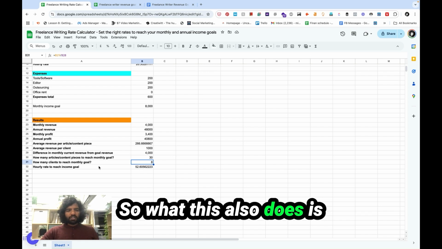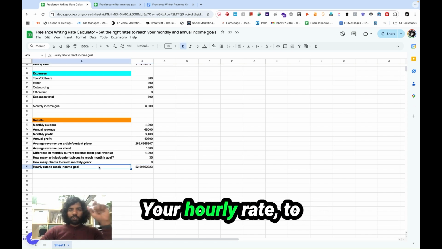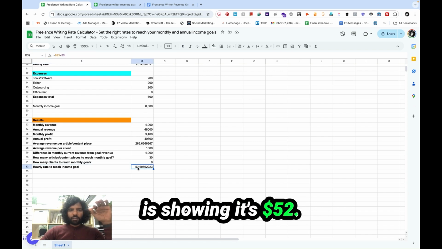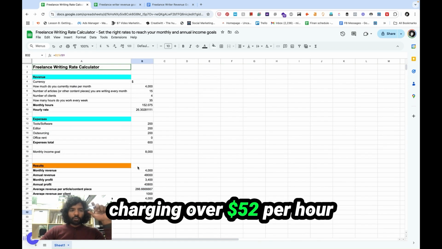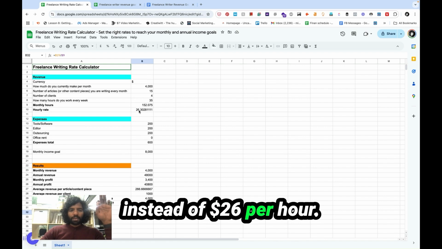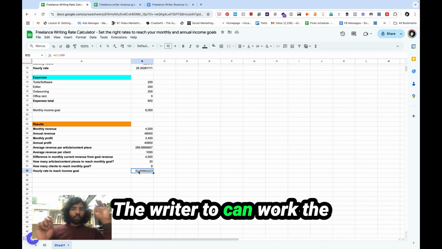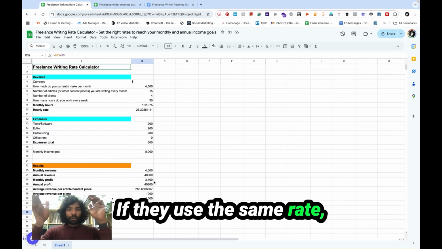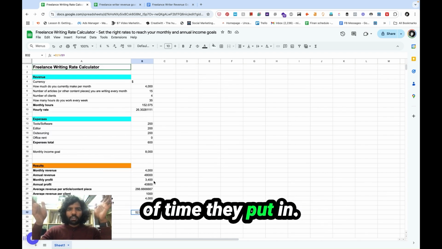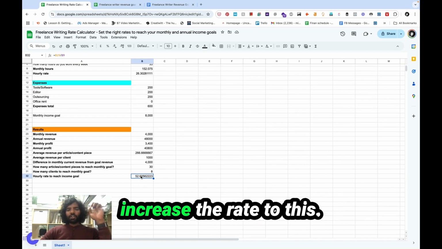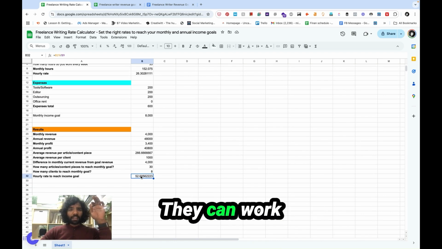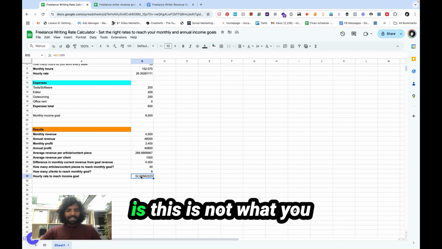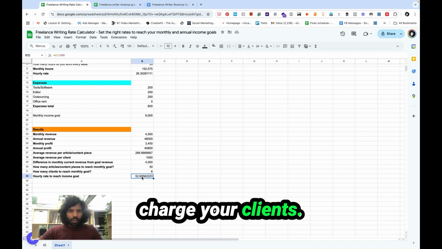So what this also does is it helps you figure out your hourly rate to reach your income goal. In this case, it's showing $52. This writer should be charging over $52 per hour instead of $26 per hour. This way, the writer can work the same 35 hours a week and reach their income goal. If they use the same rate, they will need to increase the amount of time they put in. But instead, if they can just increase the rate to this, they can work the same amount and reach their goals. But one more thing you need to remember is this is not what you charge your clients.